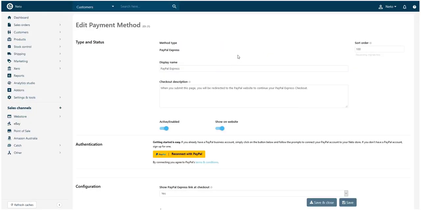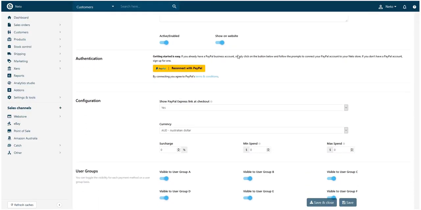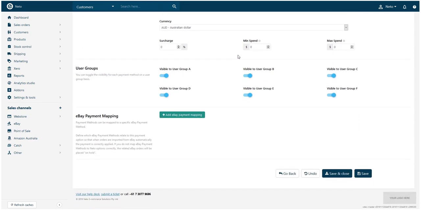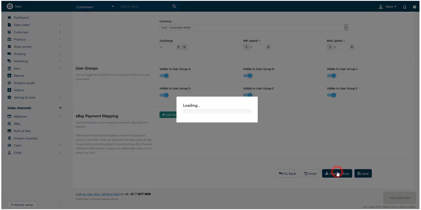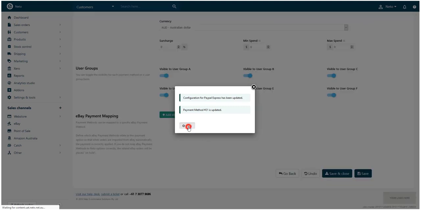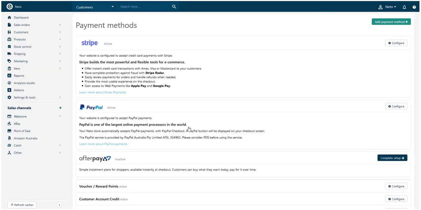You can now edit your PayPal payment method name, description, currency, and user groups as required, but the default settings will work fine. Once complete, click the Save and Close button. Your PayPal account is now linked to your Neto control panel to receive payments in your web store.